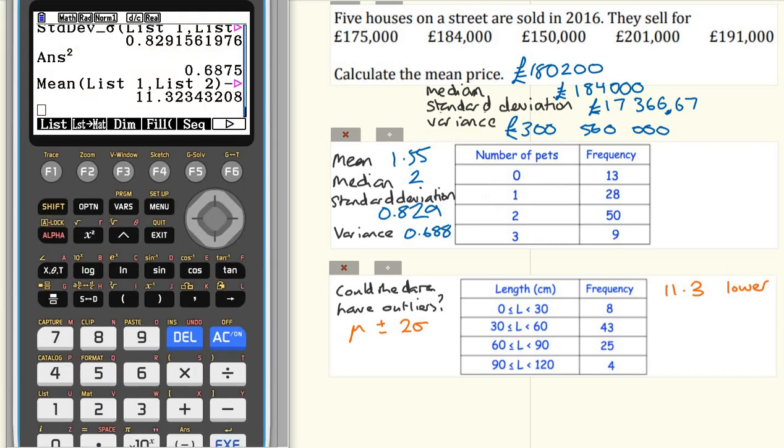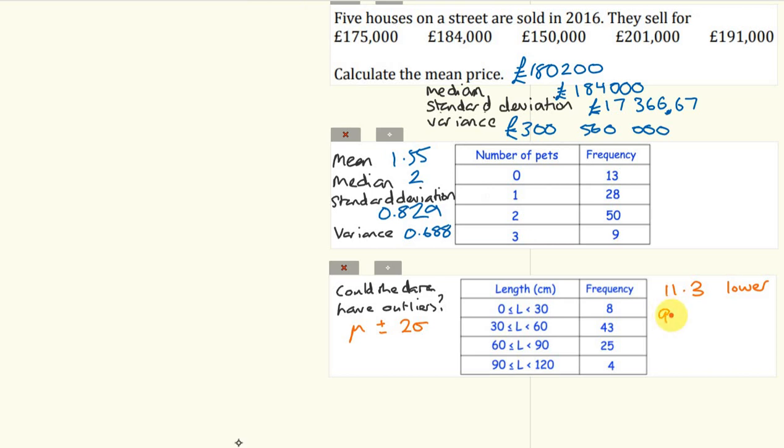Okay, and so to get the upper one, let's just edit again. So go up and then go along to the left until we can change the takeaway into a plus. So this is the upper cutoff for outliers. So 97.4. Okay, so then we look at our data and we can see that we could possibly have a value that is less than 11.3, and we could possibly have a value that is above 97.4. It depends what values are within each of those groups.